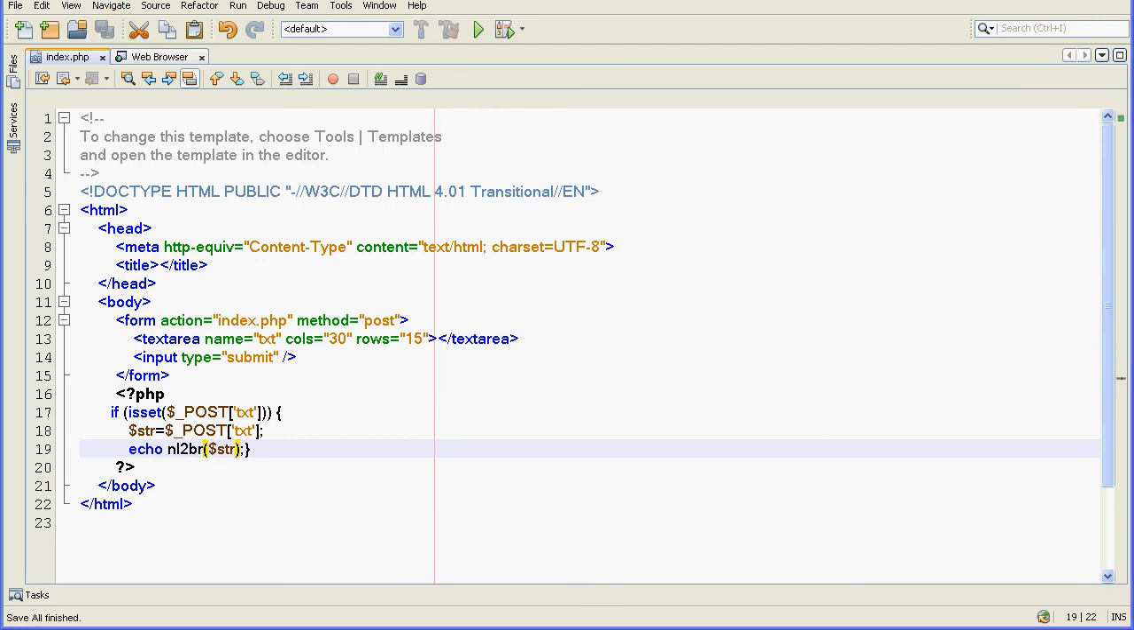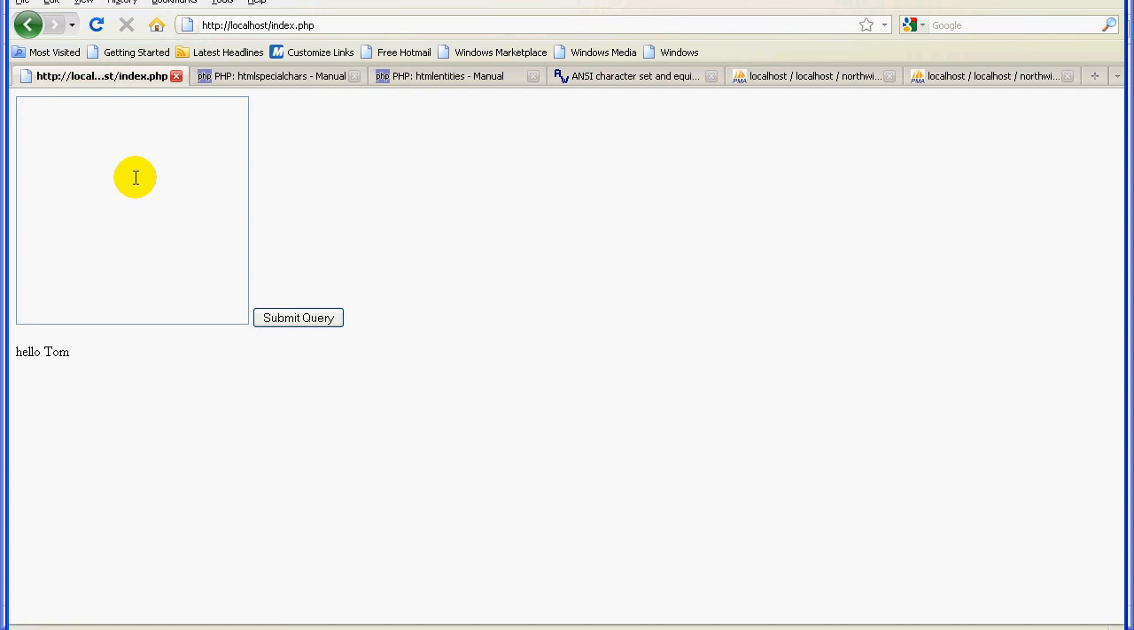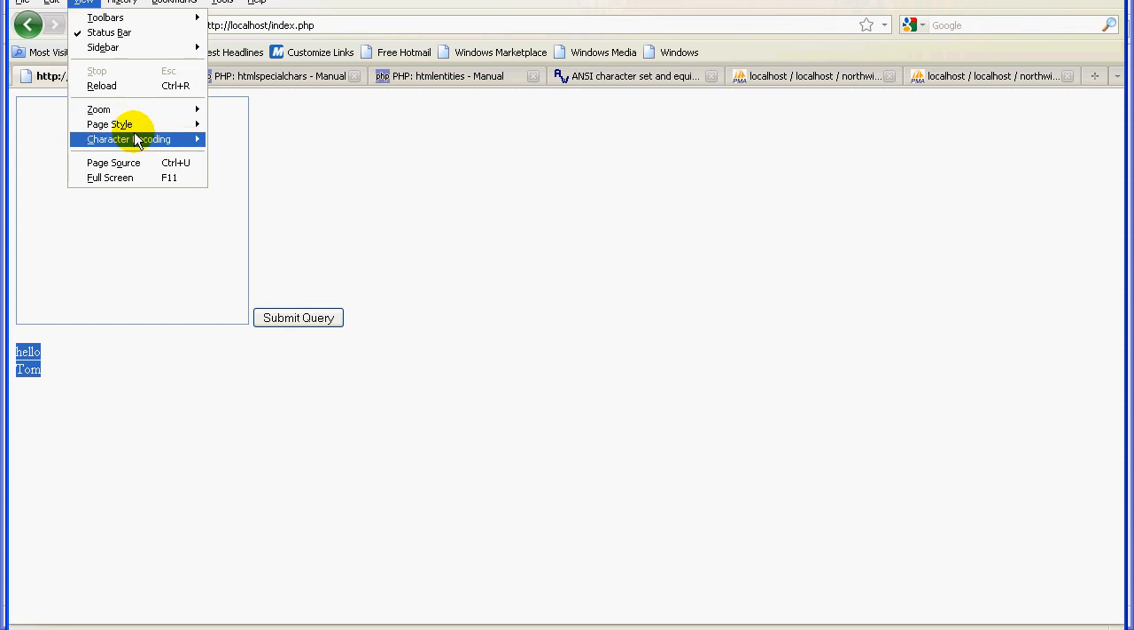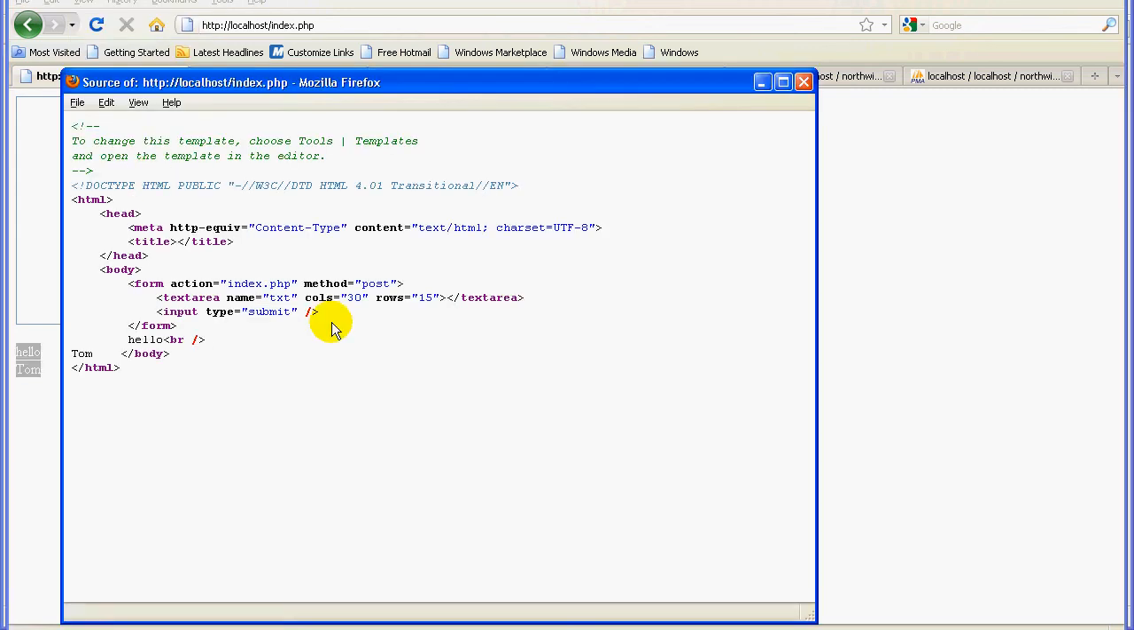And here I'm going to do the same thing, hello, and enter, then Tom, make it capital Tom, and let's see the result. And as you see, this is the result I want. If you see the page source here, as you can see, there is a BR tag after the word hello, and this is what I want.